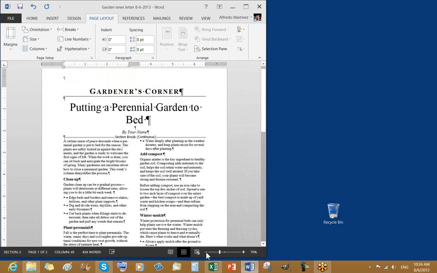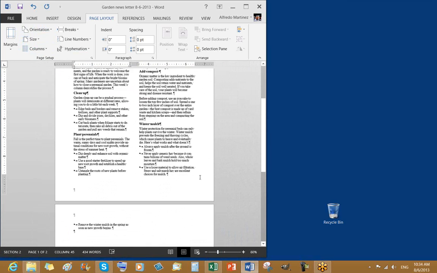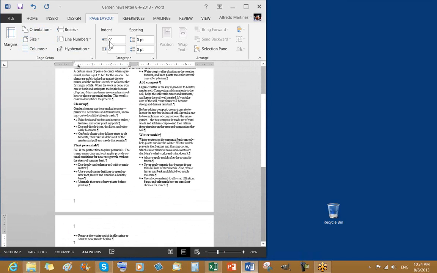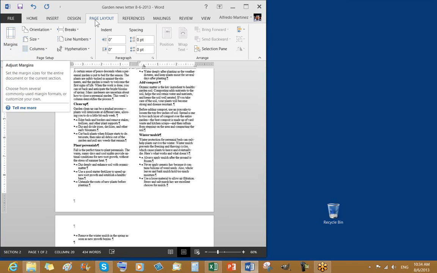Now I'm going to zoom out. If you look into the second page, we have some text. How can we fix that and bring that into the first page? Well, it's going to be the easiest way. Change the margin? Correct. Let's go ahead and check the margins.